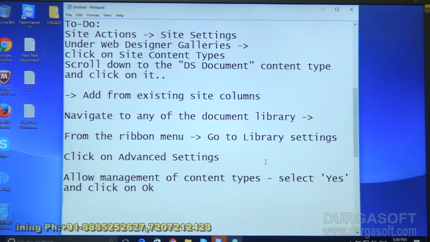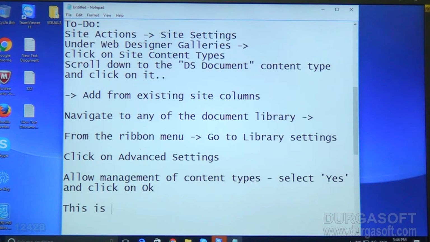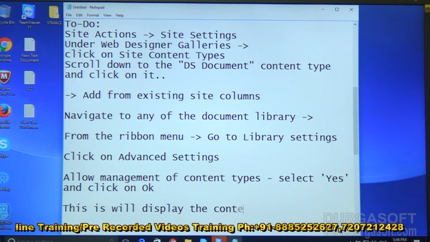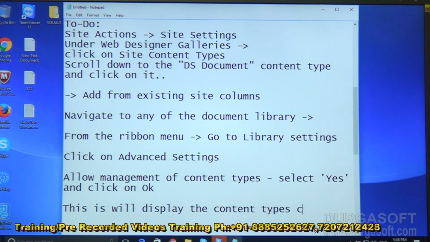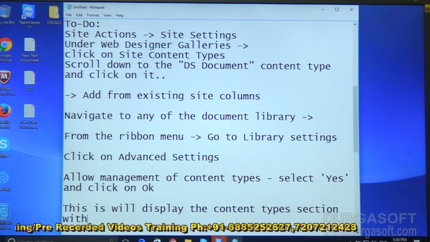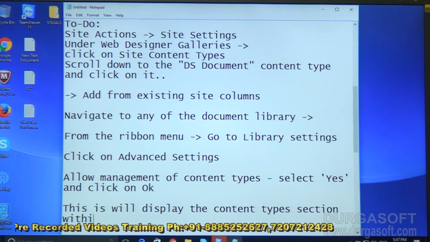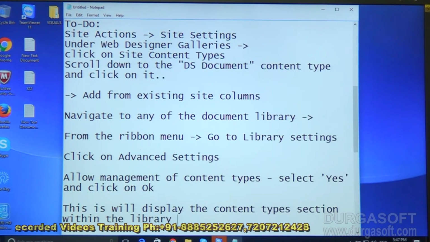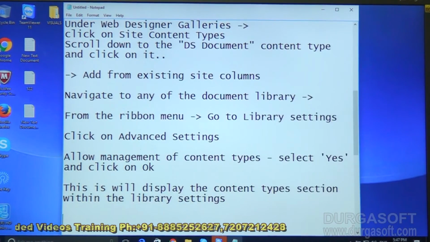This will enable the content types for the document library, and we have to add the content types from our existing container. Okay, so this will display the content type section within the library settings, or list settings.